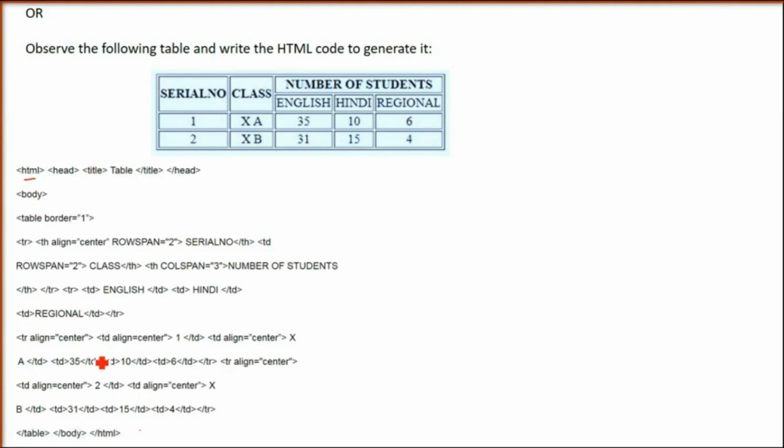Now we started the body, we ended the body. Now table border 1, as I said earlier also, there are two lines if you see. The border has extended; the width of the border is more. Coming to the first table row. Now table row we started, th align center. So you can see the serial number is in the center.